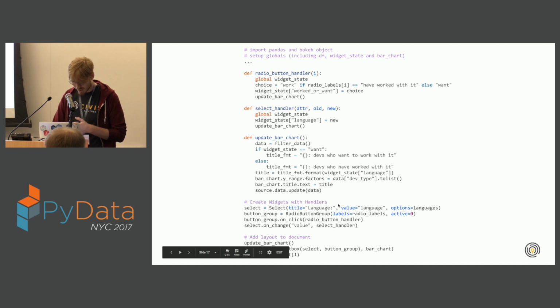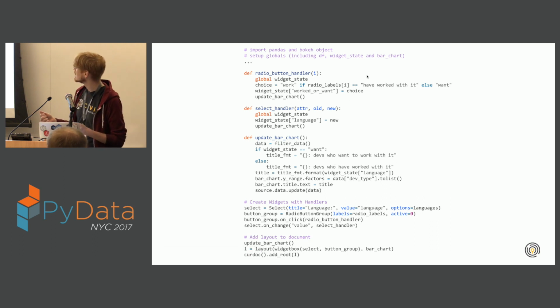And then we add callbacks to the filters here. So the radio buttons, the select, they each have a handler. And in the handlers, what we do is we update the global state. Okay, so has the widget changed state, add that. Global in Python. I don't remember the last time I actually called global in Python. Not always a good idea, but necessary here. And then we update the bar chart, and then the bar chart does what you expect.